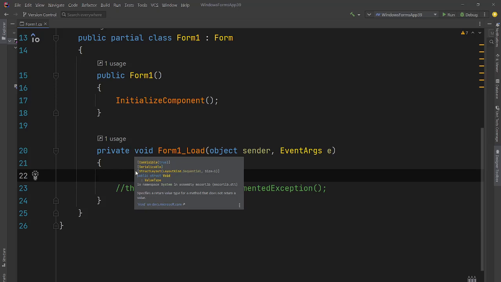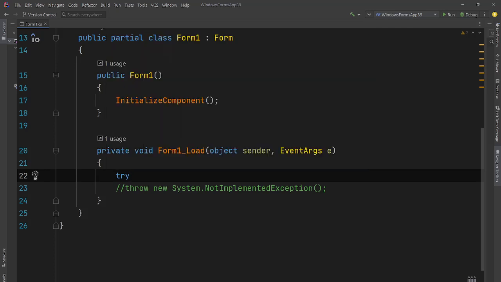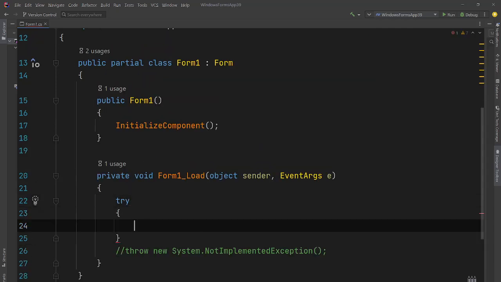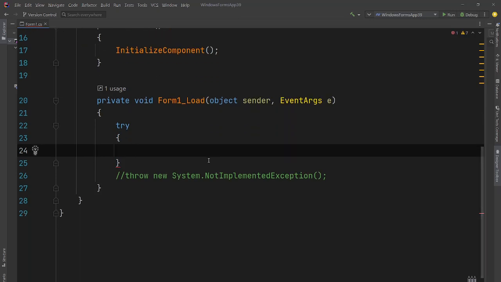So here we'll have a try block. It's generating some extra code for me. I'm not sure how to turn that off yet. I tried to, but it didn't work.